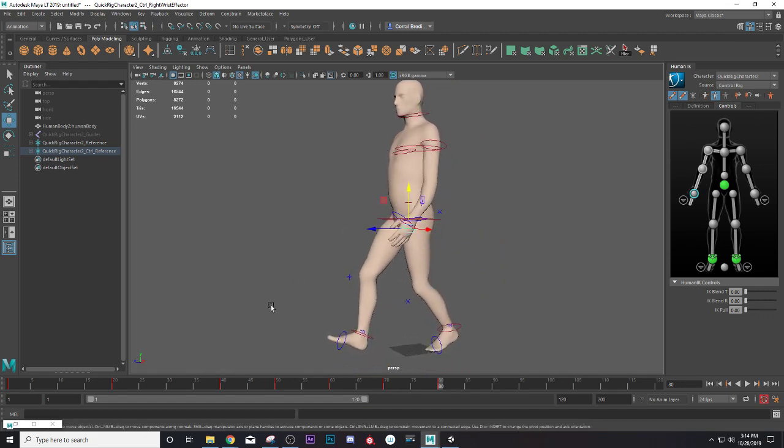The run cycle is much like the walk cycle, except you're in full stride. You can refer to quite a few animation videos online other than this video, and they'll show you how to do a run cycle, and it's very similar to a walk cycle. Okay, so moving forward, we are now ready to export.